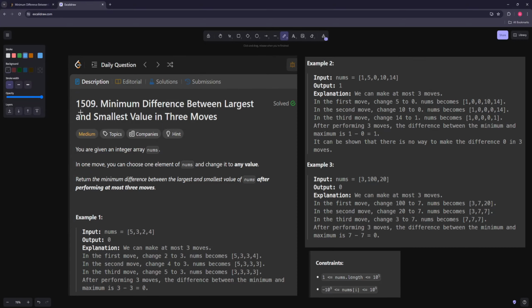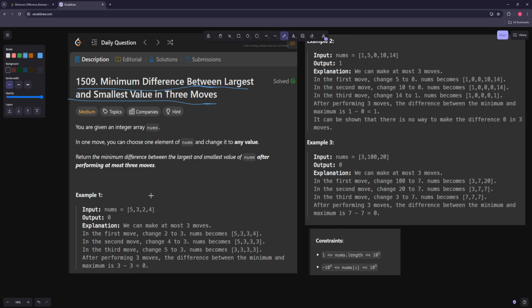In this video we're going to be working on minimum difference between largest and smallest value in 3 moves. You're given an integer array nums, and in one move you can choose any element of nums and change it to any other value. Return the minimum difference between the largest and smallest value of nums after performing at most 3 moves.